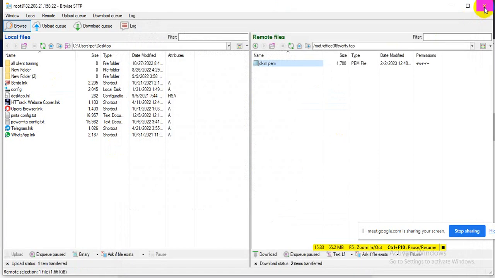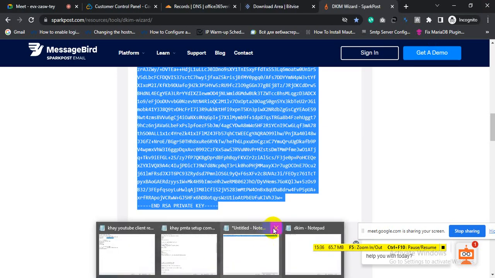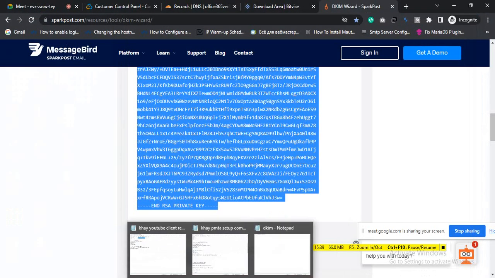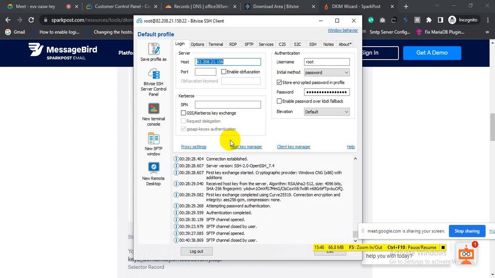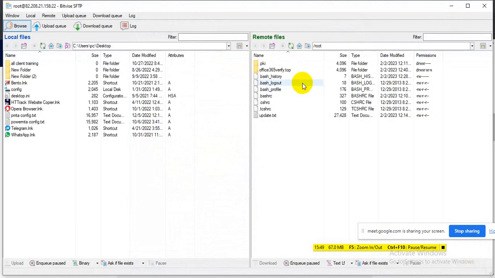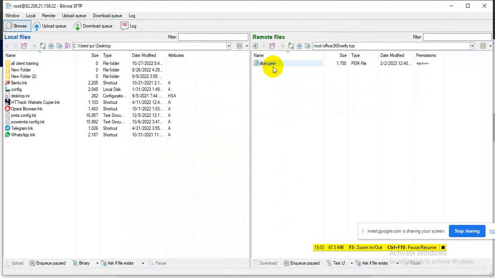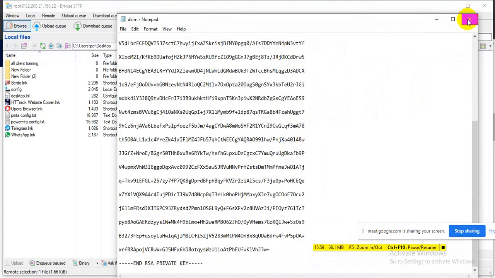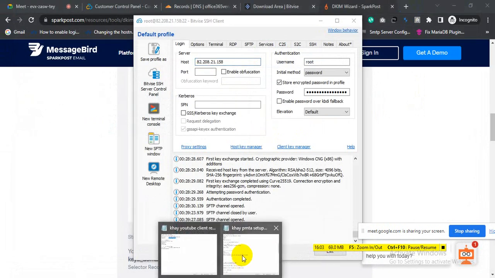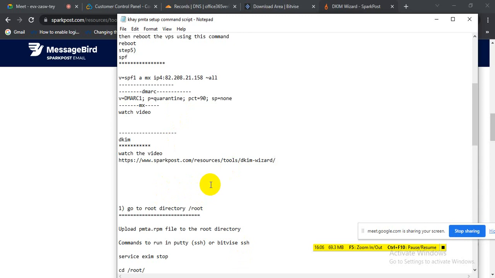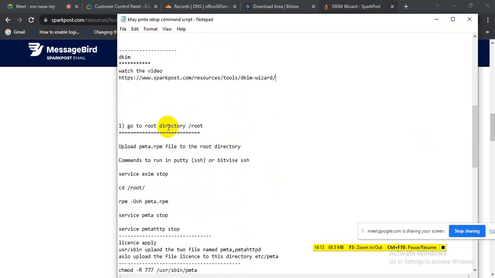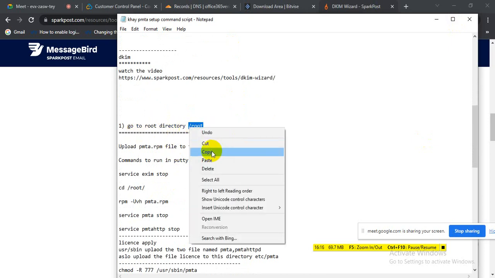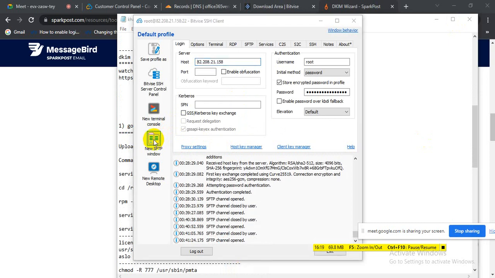Now go to the next step. Go to the note file. In the SMTP window, did we put our value? Yes, we already did this. Now go to the note file again. Using this note file, we complete our training. Just copy paste. Now go to the root directory. Click new SMTP window.